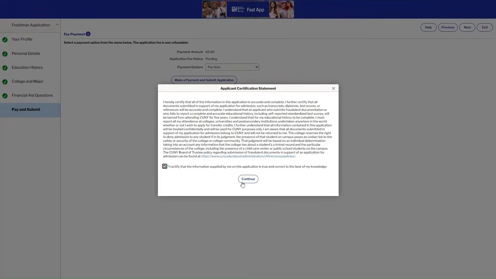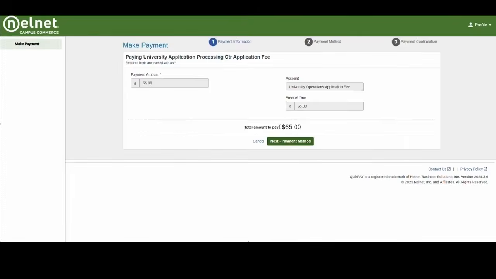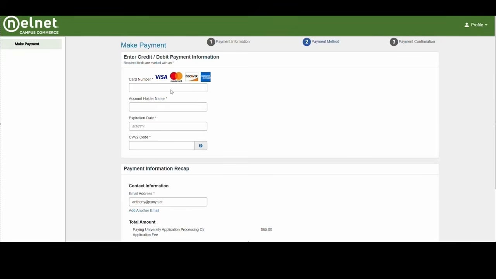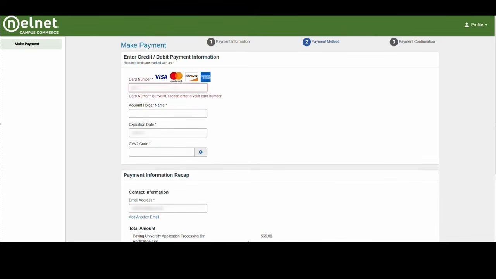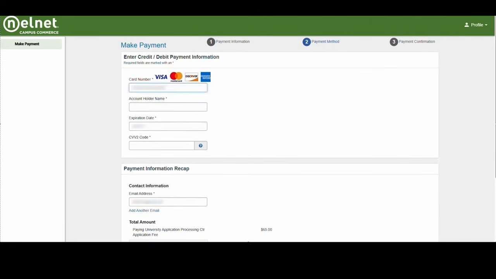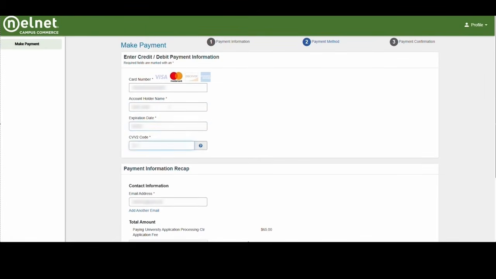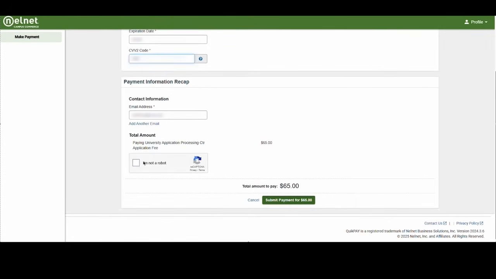If paying now, you'll be redirected to Nelnet, our secure payment partner. You can pay using a credit or debit card or an e-check. Once you've entered your payment details, click Submit Payment for $65. After your payment is confirmed, click OK to return to your application dashboard, where you'll see your application summary. You will receive an email confirmation.